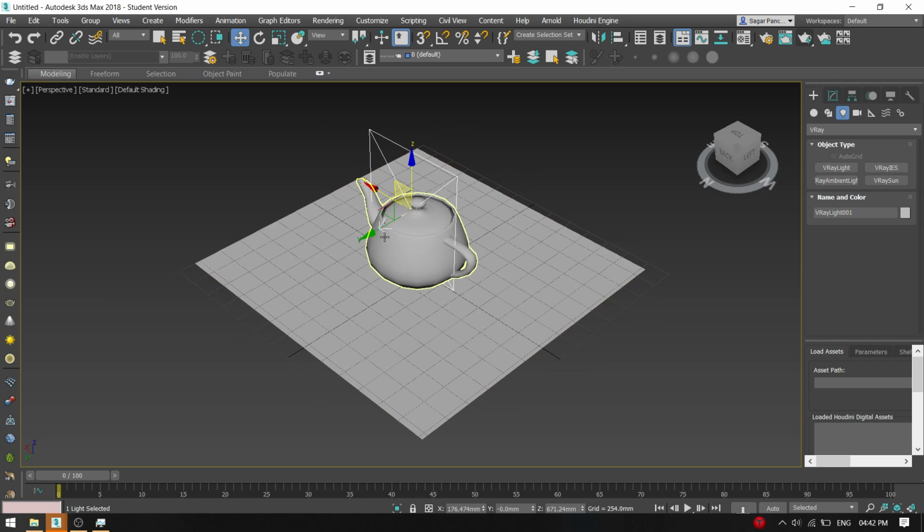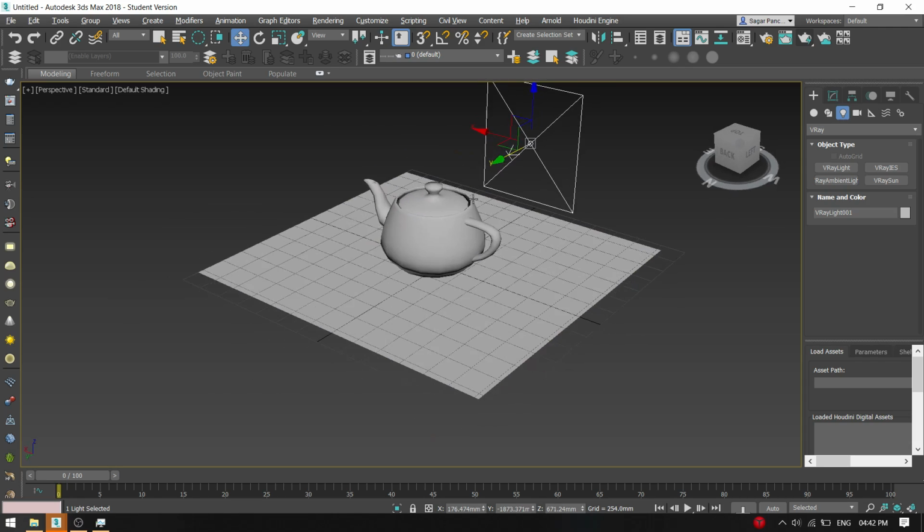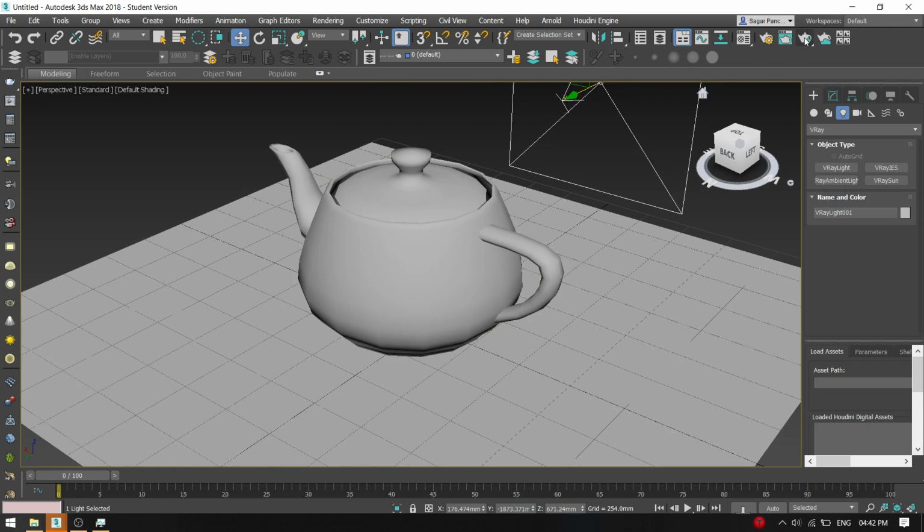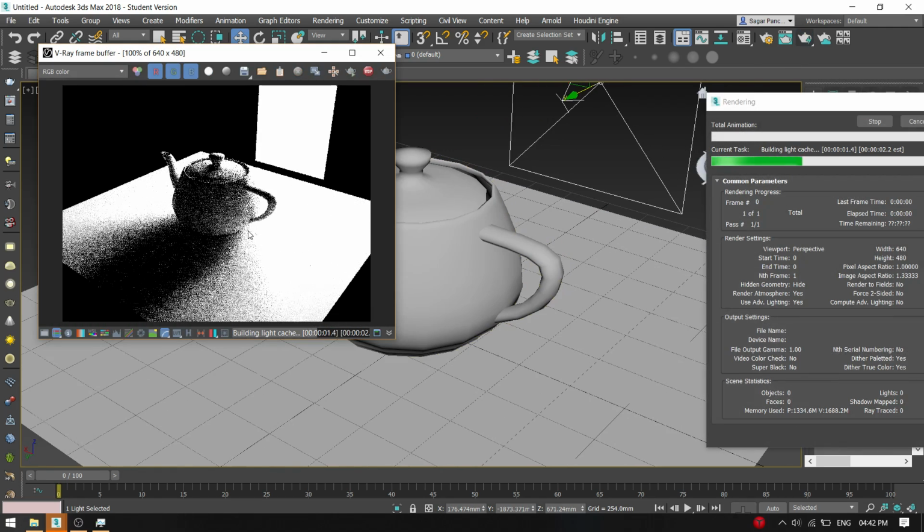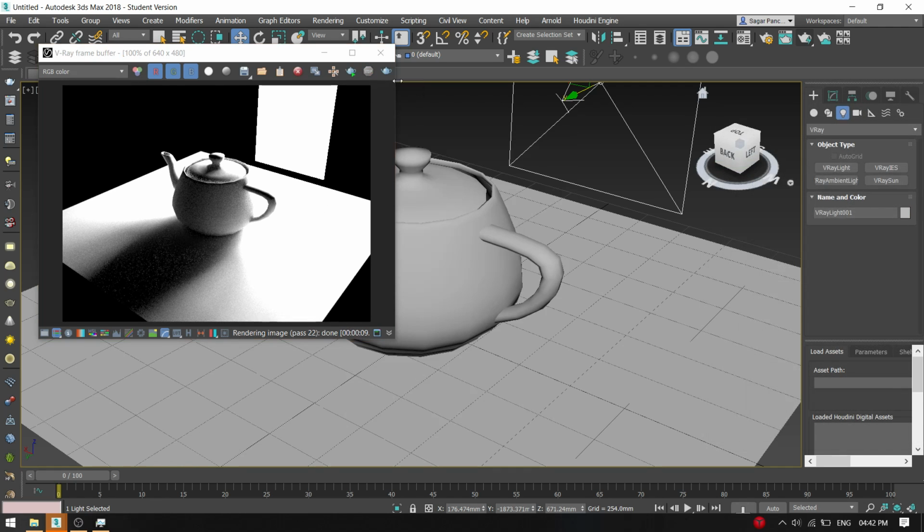Just press W to move the light. Zoom in and render the scene again, so you get lighting in your scene. But you can see my light is burning my scene. It's overexposed. There is too much exposure in my scene. So I stop the render and I click on the V-Ray light.